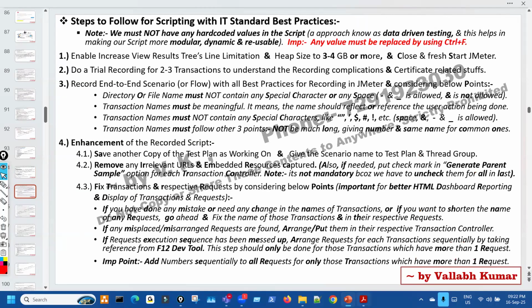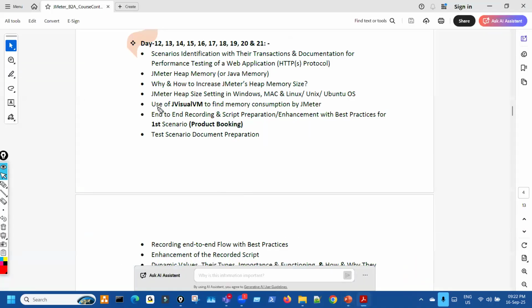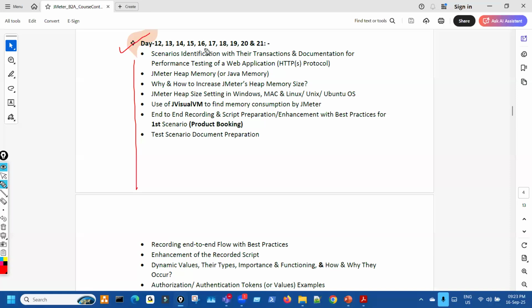If we see the course content, we are on these topics. We had the overview yesterday. Then we started talking about the JMeter heap, JVisualVM, memory, and other things. So from that point, we will continue and proceed, where we left off yesterday.